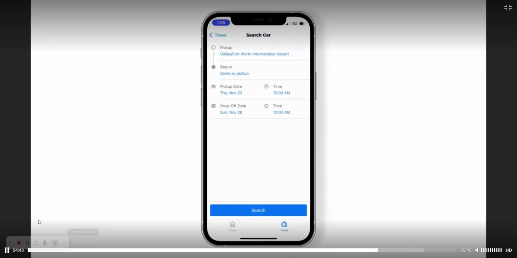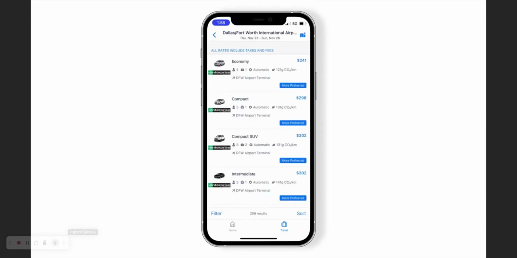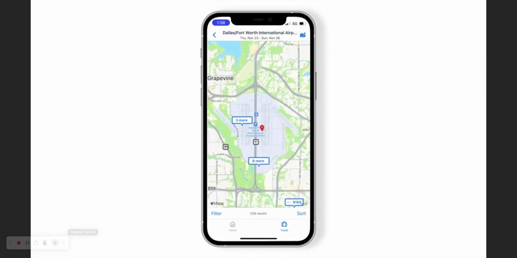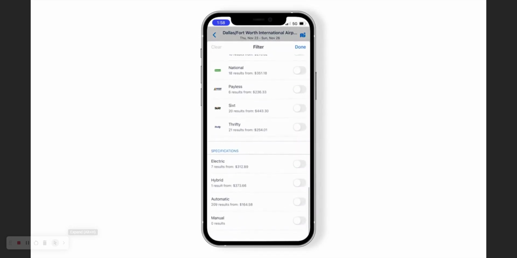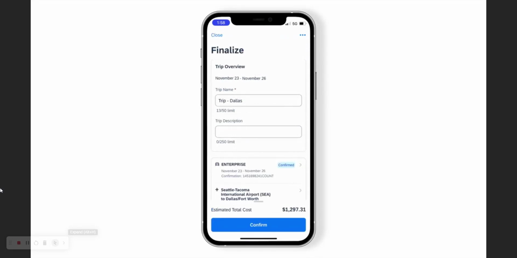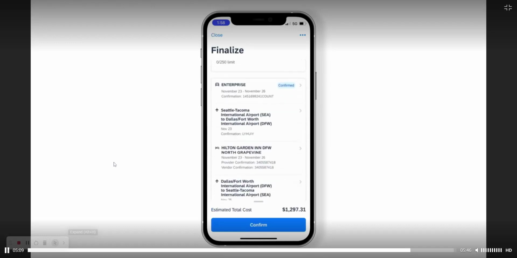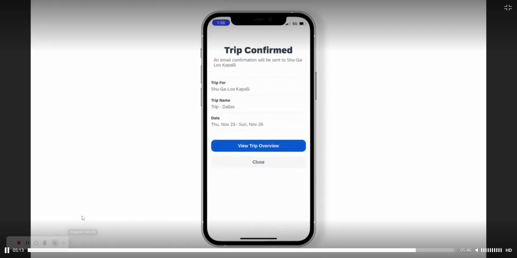The dates in the car search auto-match our flight time frame. Here you can also now search by city. As in the web experience, results can be viewed in a list and on a map. Sort results by distance, policy compliance and price, or preferred rental company, and filter to search by hybrid or electric. Your company can now leverage custom fields to support policy compliance and add any necessary details before confirming your entire trip: air, hotel, and car.